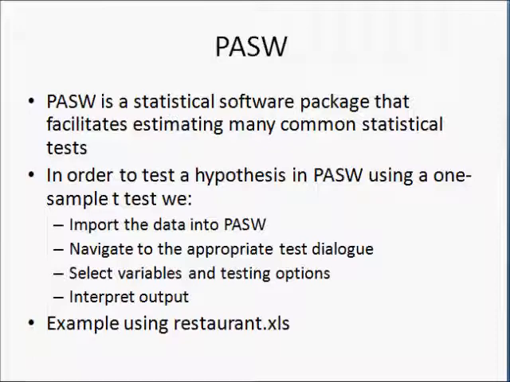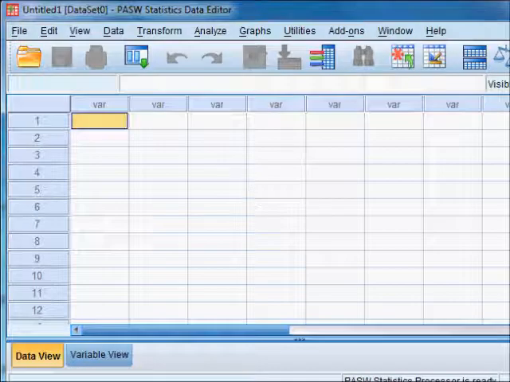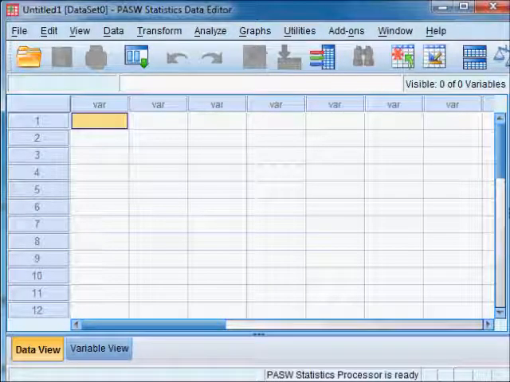So I'm going to do an example using a data set, restaurant.xls, a survey of cost and decor and food quality from 100 restaurants in a city and a suburb. This is PASW, and when you double-click the icon, it launches the software and opens a dialog that asks you to open some data. I just canceled it, and then you're presented with a blank data set. There are 0 of 0 variables listed in the corner.